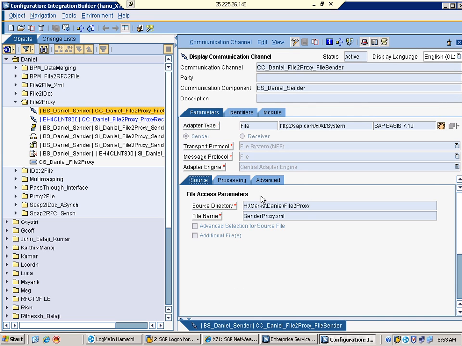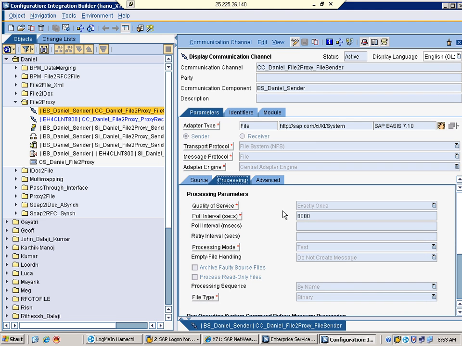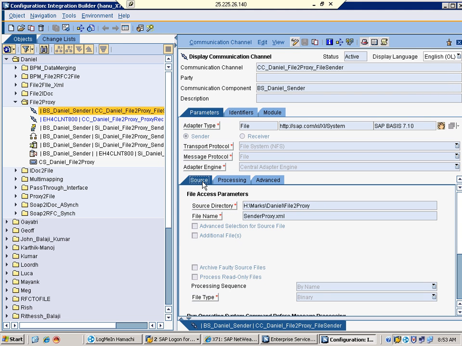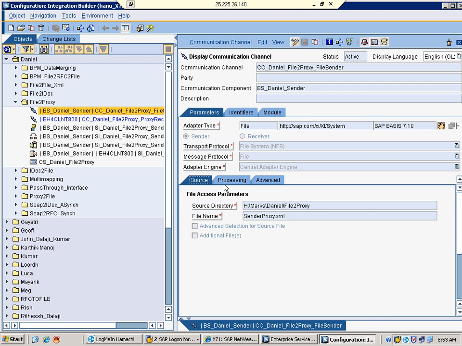We have to provide the directory, what is the file name, and from where it has to be picked. Okay, this is the path, and we have some processing options: at what time we have to process, and all these things. I'll explain this in detail when we do the scenarios one by one.